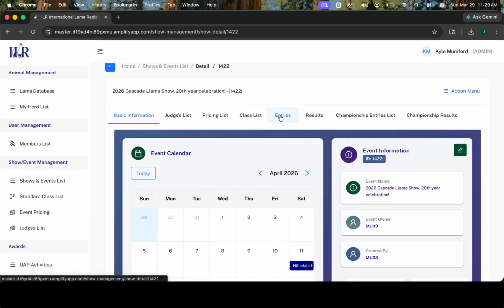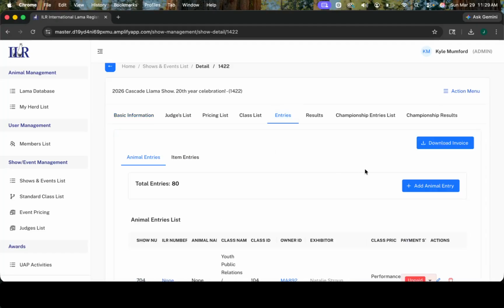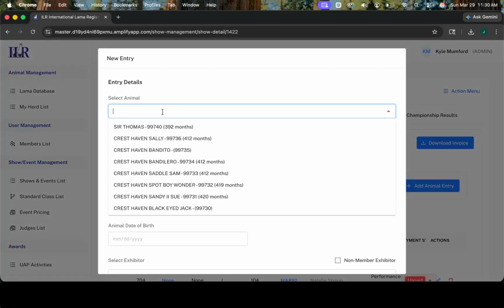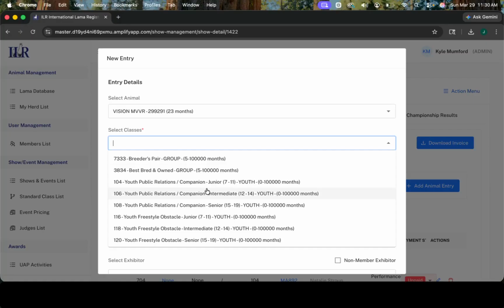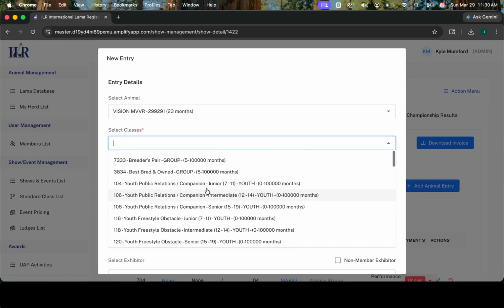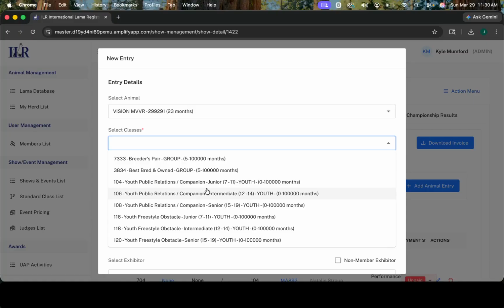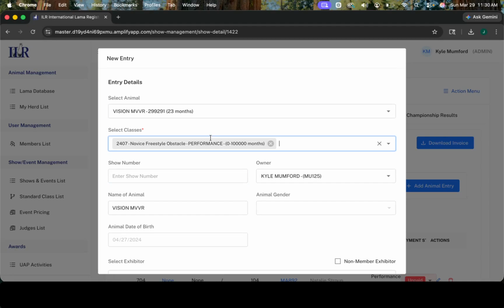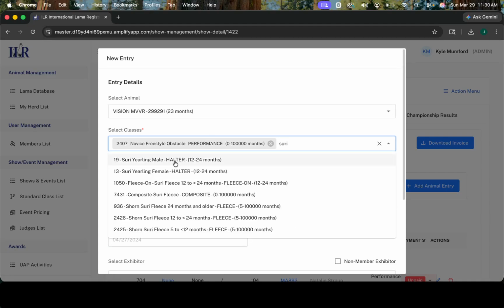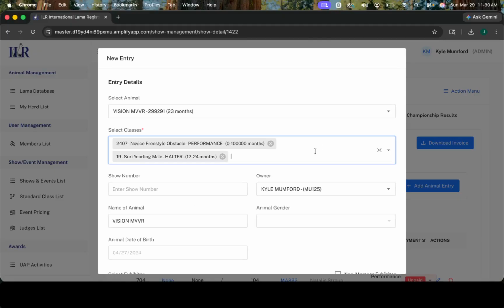To enter new animals, you go to entries, add animal entry. You'll enter either their ILR ID number or you can search and add the animal. To add classes, this is going to give you a short list, but you can also add as many classes as you want. So if you wanted to add a novice performance class and a halter class, you can keep adding classes.